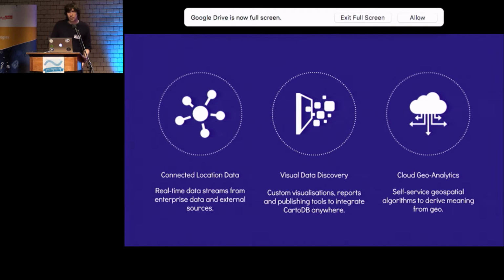You don't need to have even coordinates. We have a geocoder that will turn the addresses and IP addresses and all that stuff into coordinates for you to show them in a map. Well, that's the first part.